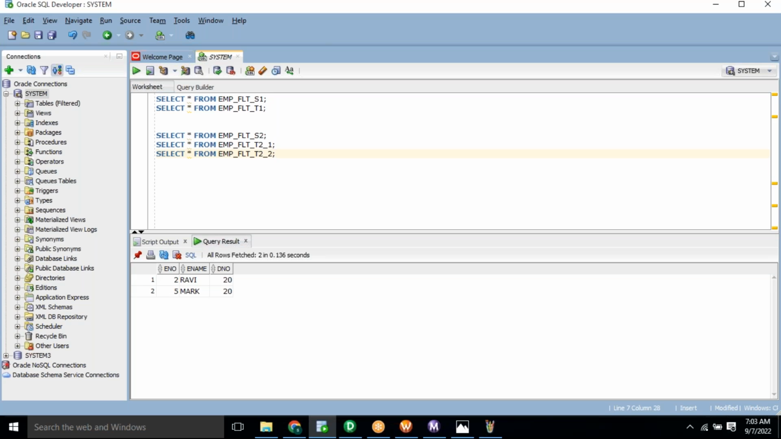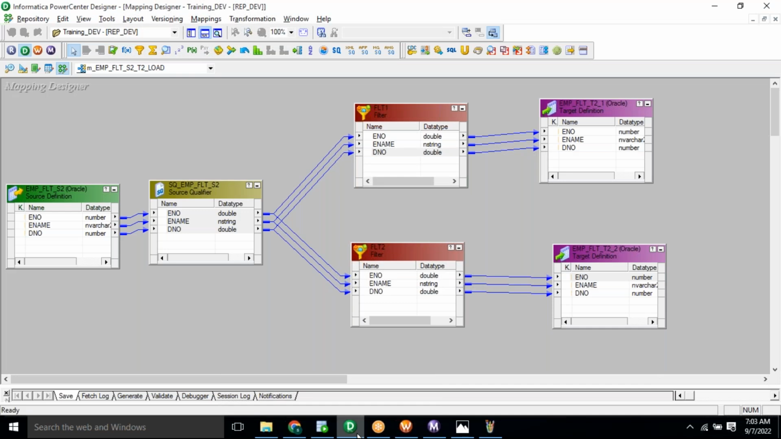Okay, fine. Next, we'll move on to the next scenario. Here for two conditions, we have created two filter transformations. If there are 5 conditions, we have to create 5 filter transformations. If there are 50 conditions, we have to create 50 filter transformations. If there are 100 conditions in real time, then we have to create 100 filter transformations.